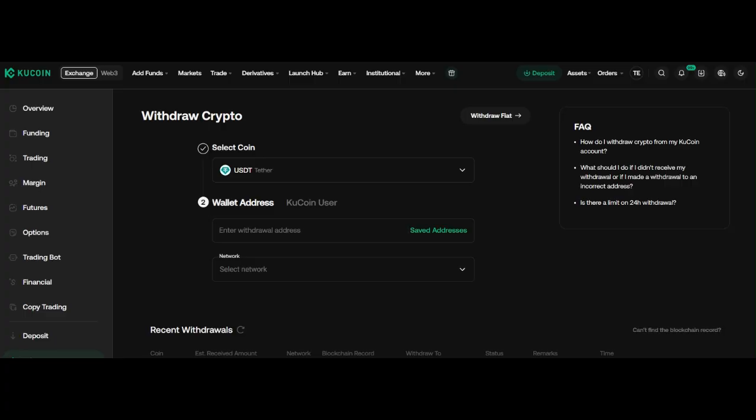I thought I'd show a quick tutorial on how to deposit coin into GoMining's wallet. So I'm just doing this as an example. I have some USDT in my KuCoin account, so I'm going to deposit that into my GoMining account.